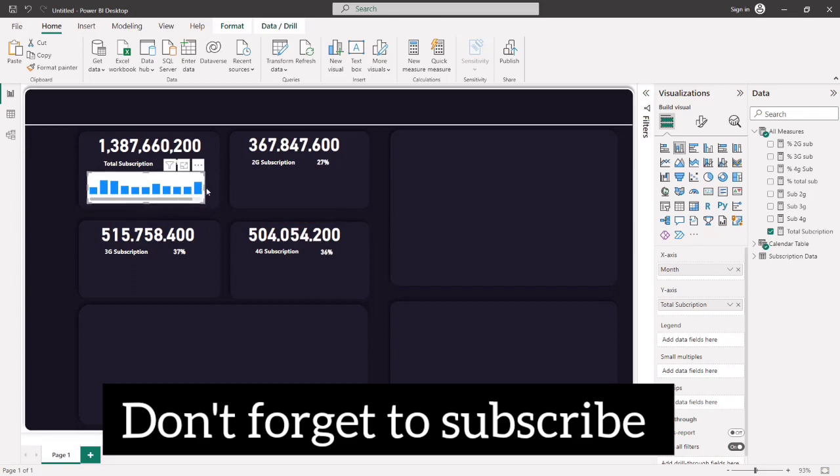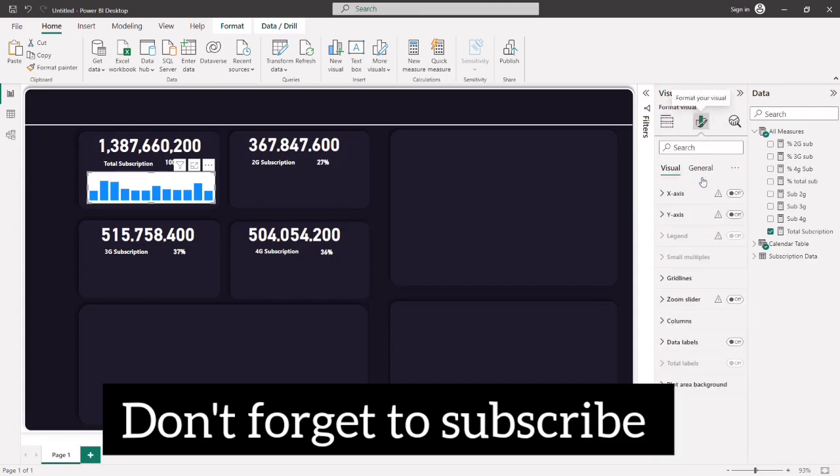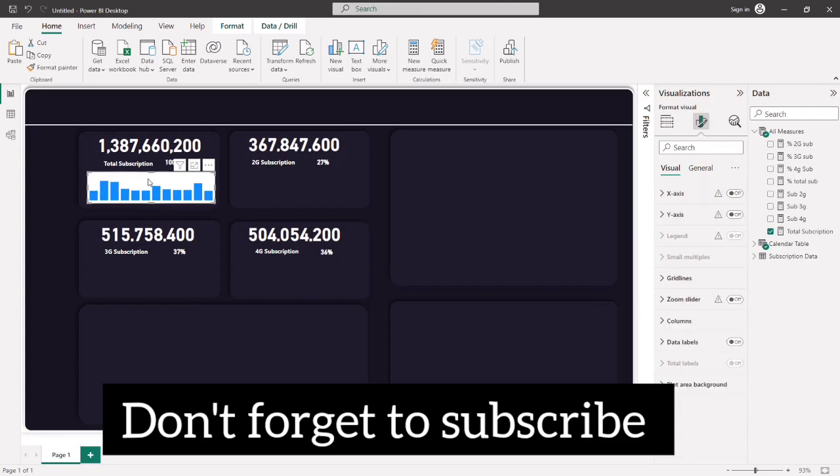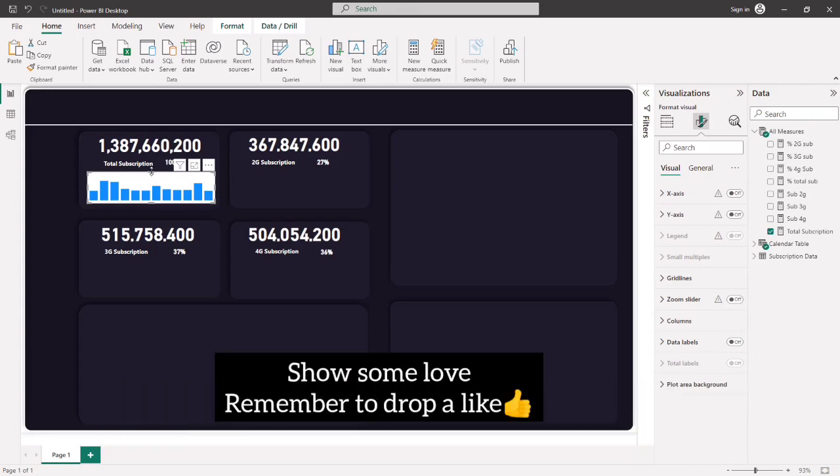Okay, now you can see what we have. So I'm just going to turn off the labels. The x-axis, I'm going to turn off. Okay, they are gone actually, so that is gone. So now this is what I have.